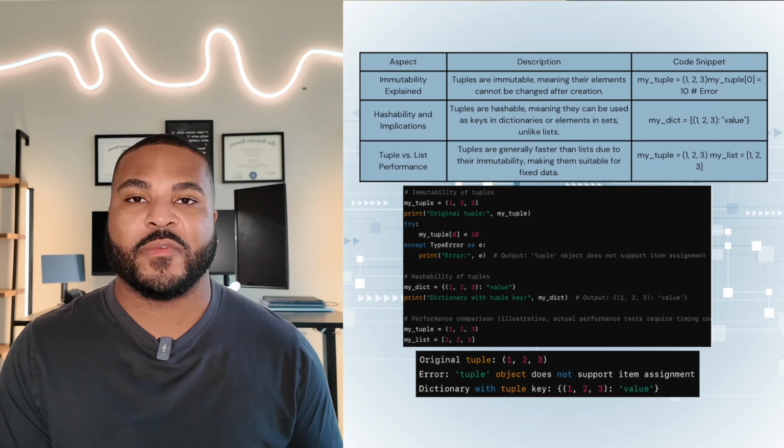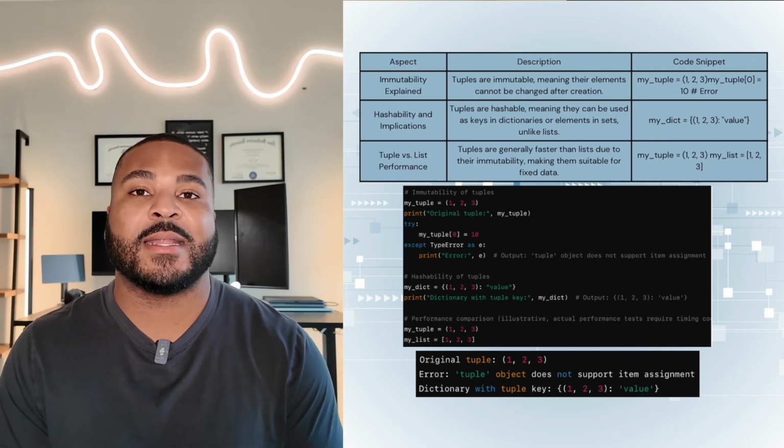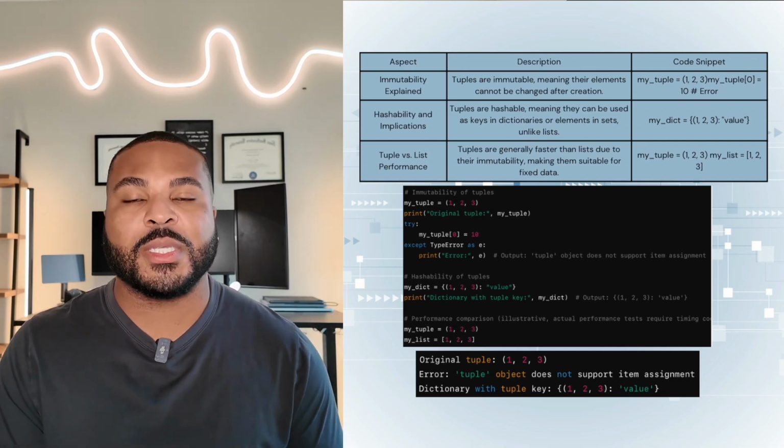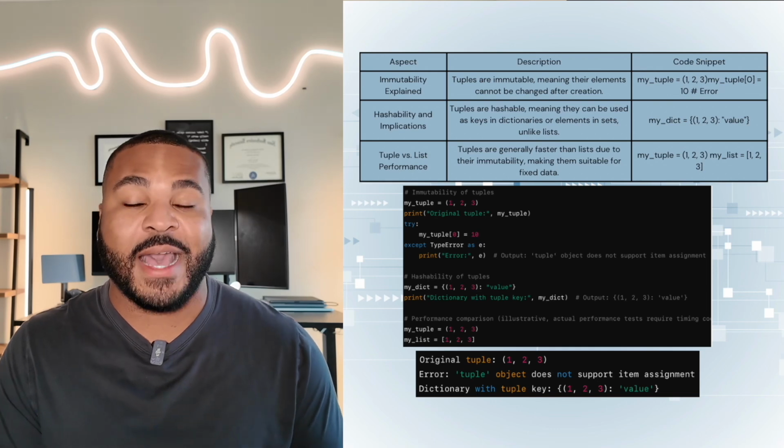And by the way, if you're not sure of what a dictionary is, I do have a video on that, and that's linked down in the description. So due to their immutability, tuples are generally faster than lists.